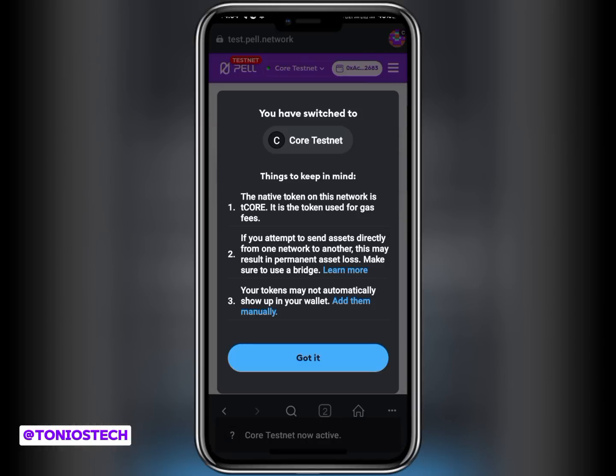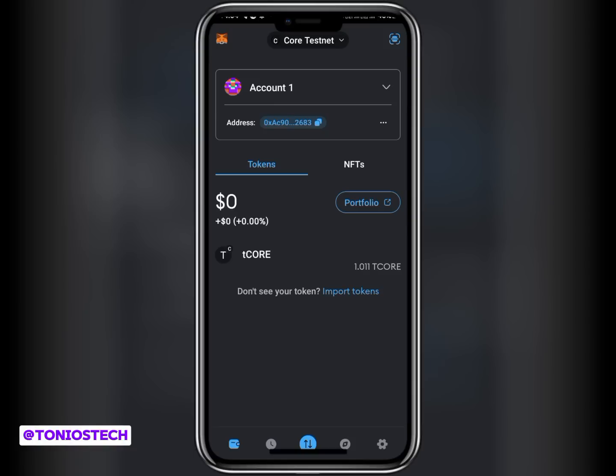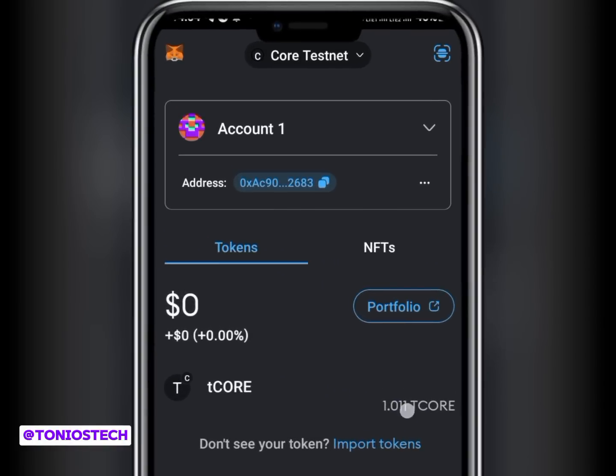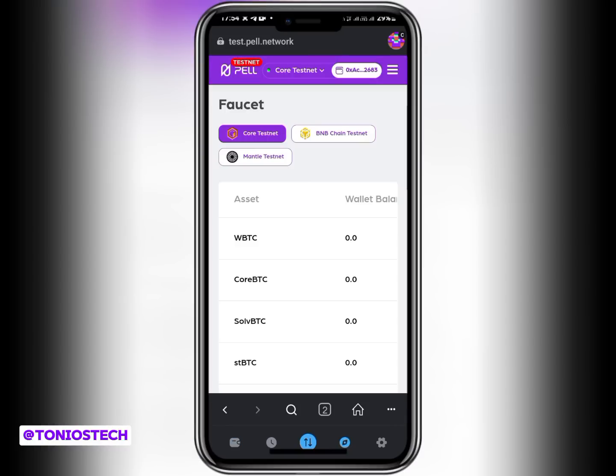Then I'm going to be switching network. So just click on got it, and my network has been switched. So this is the page where they are going to take you to, and it's good. As I head into my MetaMask wallet, you can see this is my T core and my balance has reflected. Remember, this is the balance I claimed from my Discord.